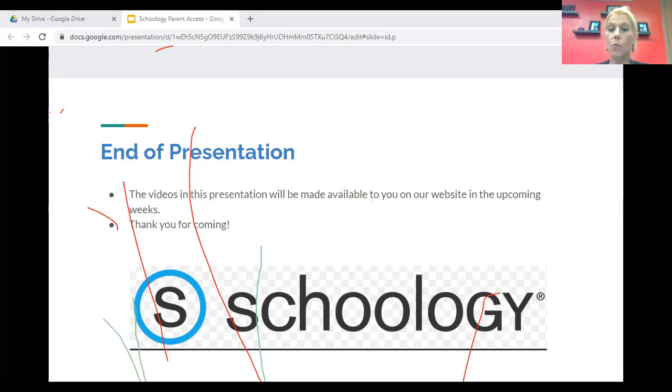If the login does not work on the app, please just double check to make sure that you're typing it in right. I know sometimes I make that mistake myself. When I try to log in on my phone, I accidentally hit a number or a letter. Just double check that. If it still does not work, again, please reach out to our office.